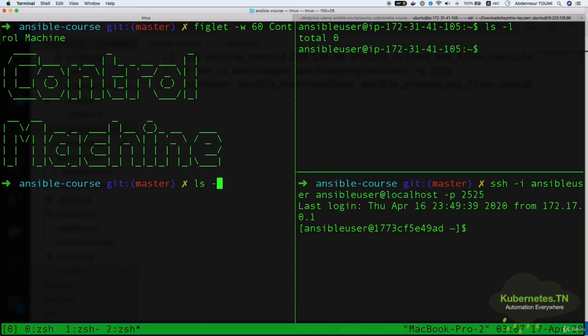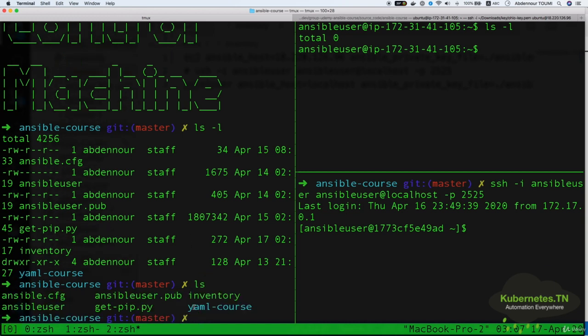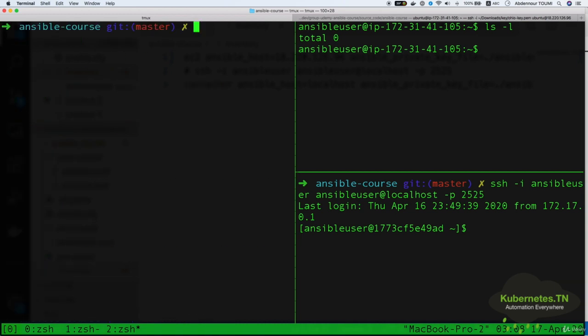I have here the control machine, and I have many files. I have, for example, inventory and get-pip. So let's say I want to copy the inventory file inside the target host. How can I do it? Without using Ansible, for sure you will use the scp command, but with Ansible, if you want to copy a file intuitively, you will use the copy module. So let's check the documentation of the copy module. So ansible-doc and the name of the module.